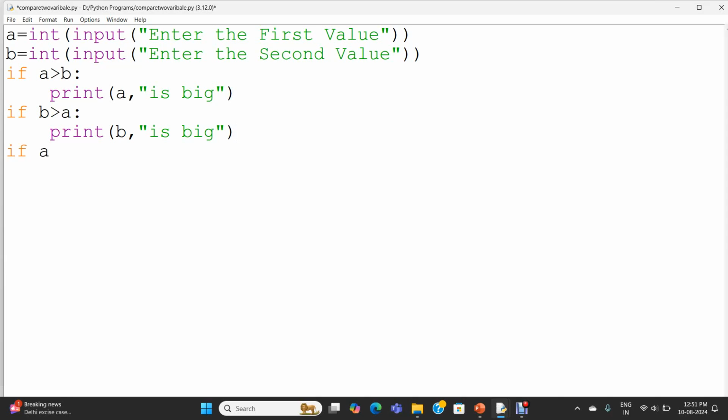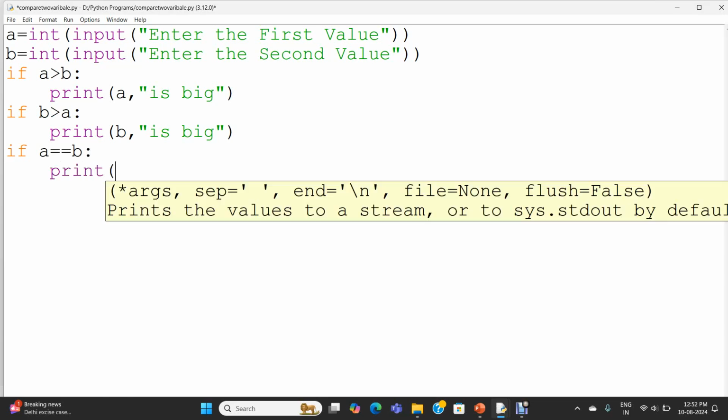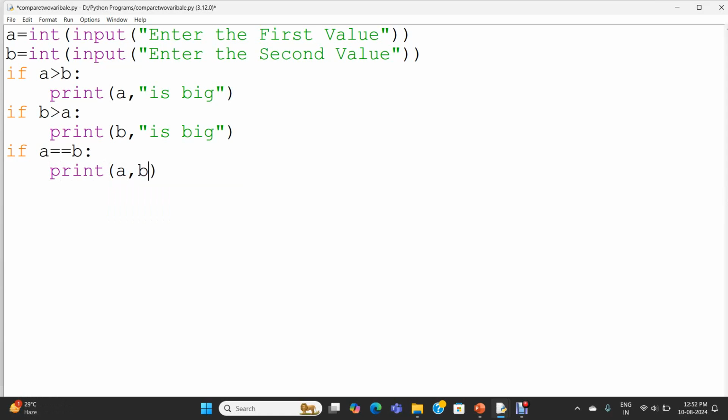Now I am checking if A equal to B colon, print A comma B, comma, and I am printing a string, are equal. So now I have written three if statements. If A greater than B, it will print A is big. If B greater than A, it will print B is big. If A equal to B, it will print A and B are equal.